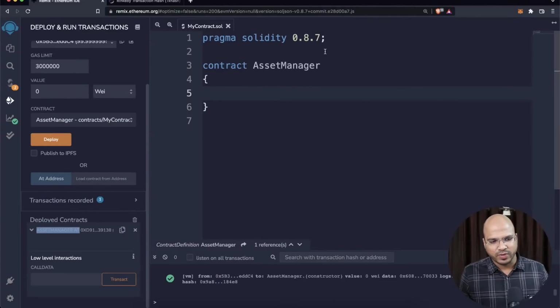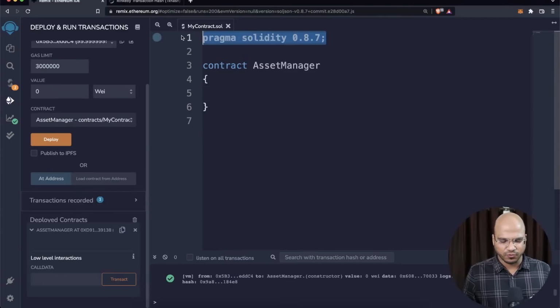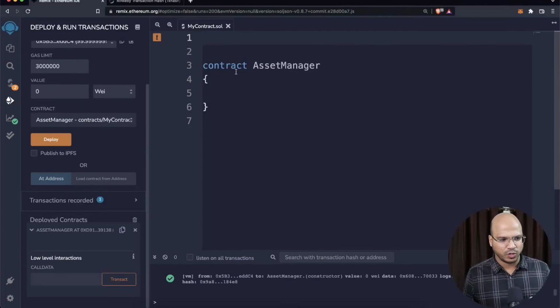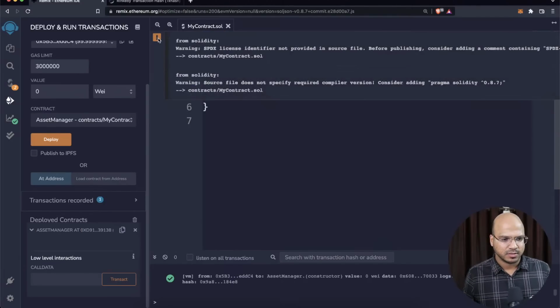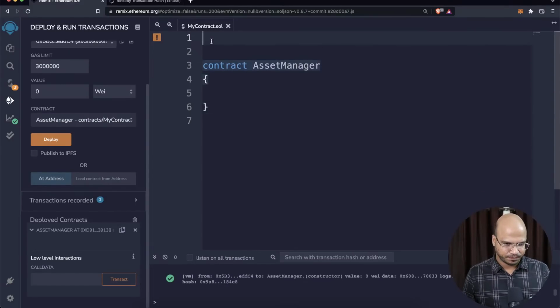Okay, is it compulsory to write this pragma here? It should be the first line of code. But even if you don't, you will not get any error. There's a warning that tells you to mention the pragma version. But it's always better to mention the version.